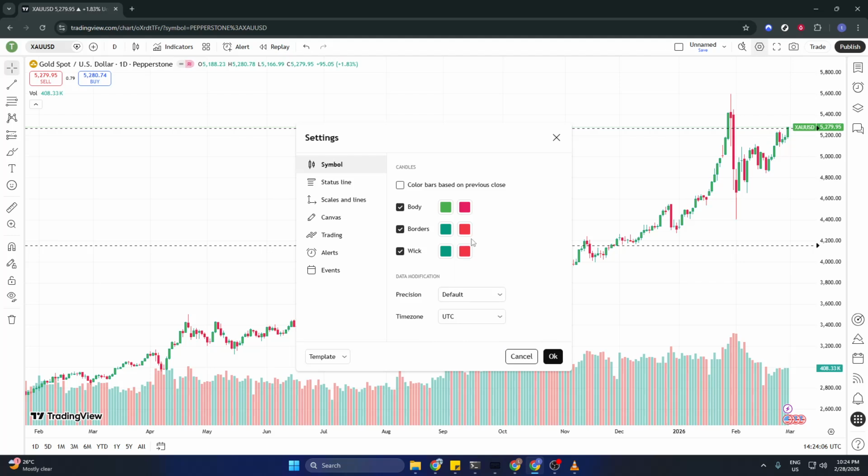For candlestick charts, that usually means picking colors for up candles and down candles, and sometimes the borders and wicks as well. Choose a combination that gives you strong contrast against your background. For example, a dark background pairs well with bright greens and reds, while a light background benefits from deeper, more saturated shades. As you pick colors, keep an eye on the preview so you can see exactly how your adjustments will look on the chart.